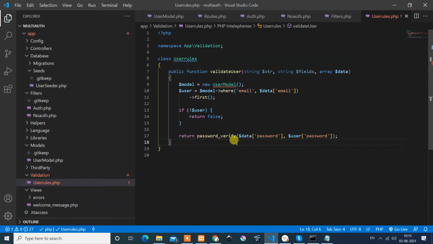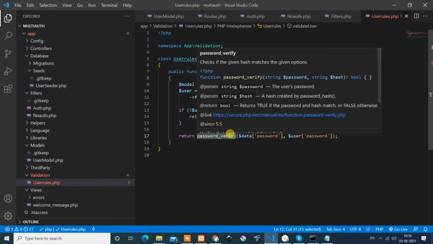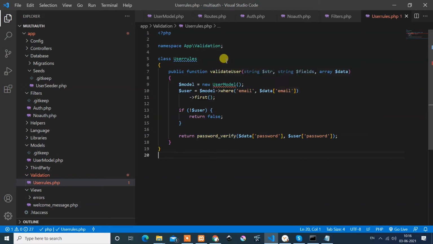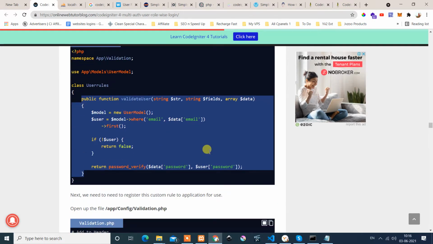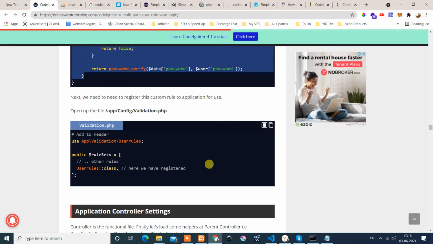Then we have the password entered by the user manually in the input type password field, and we use the password_verify function. This is PHP's default function to verify the password against the hash stored in the database. If it is verified, it will return true. If it is not verified, it returns false. We use this function to check the input credentials of the login for that particular user. So this thing is done in UserRules.php.